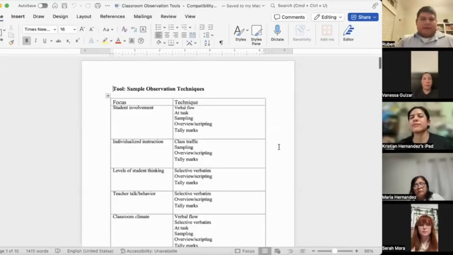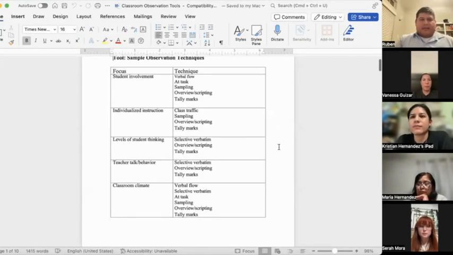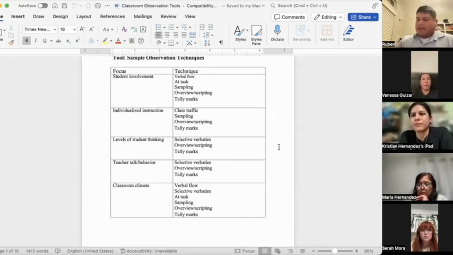So we're going to go over the first one, which is sample observation techniques. This is where they're looking at 5 different categories: student involvement, individualized instruction, levels of student thinking, teacher talk behavior, and classroom climate. So it analyzes the big 5 major things when a teacher is walking through your classroom.